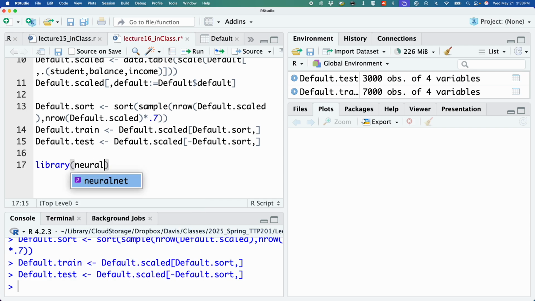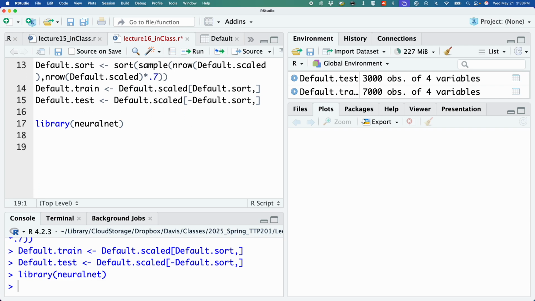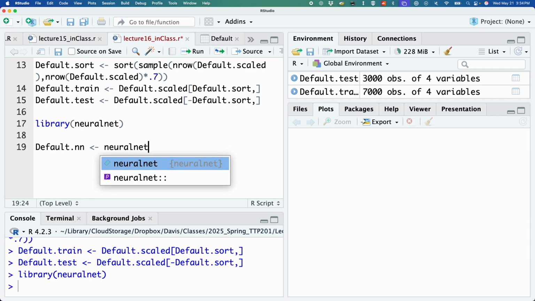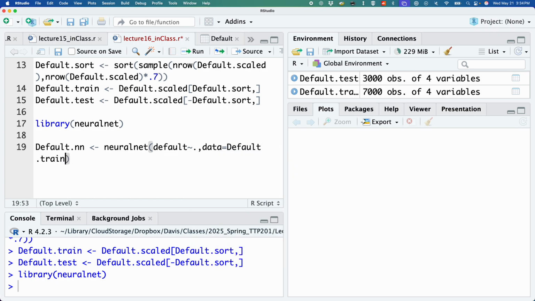We are going to use a library called neuralnet. Default neural network, because it's referring to whether or not you're in default. We're going to regress default on everything else, which is just those 3 other variables. The data is going to be our training set.